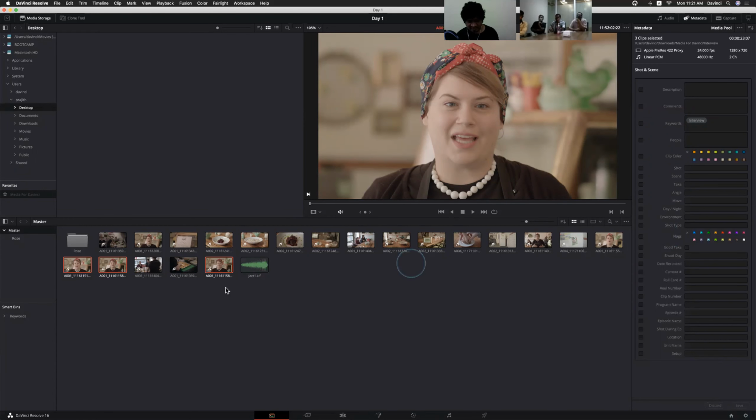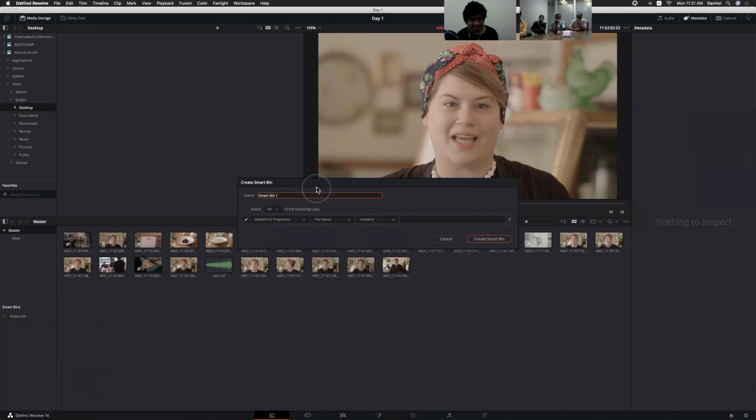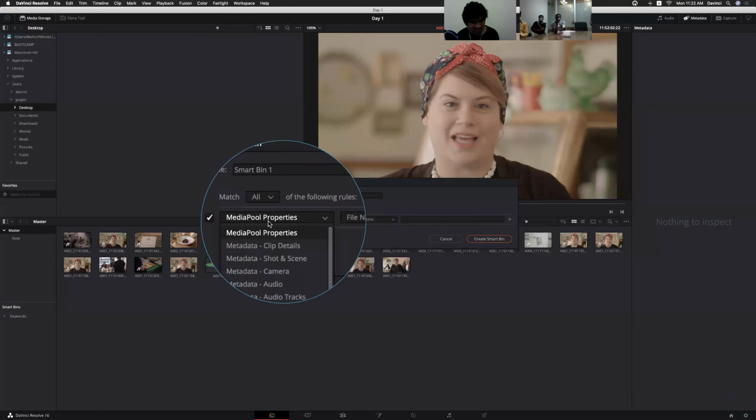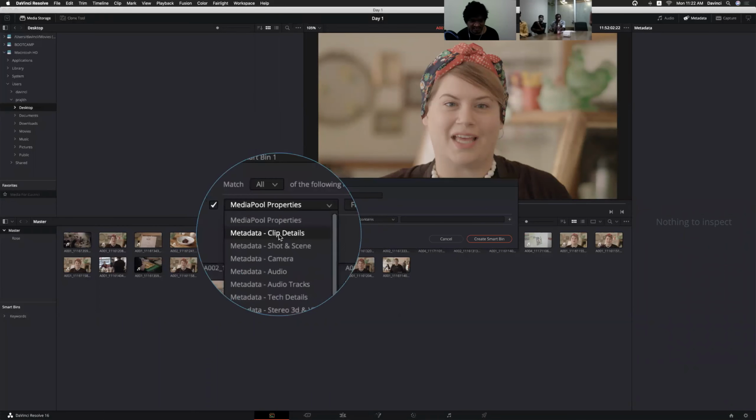Now we're not seeing anything here. Simply right click here and select add smart bin. Click smart bin. Now you can name it anything, it's up to you. If it's dailies, or a b-roll section, or montage shots, based on your work, you can rename it. And here you can choose whether it is media properties or clip details.